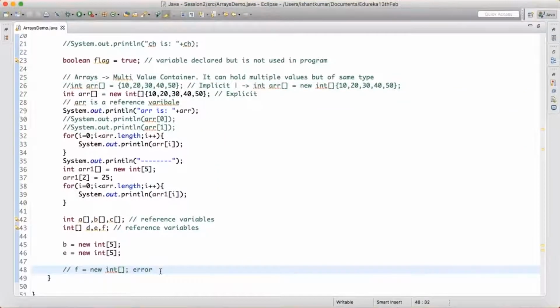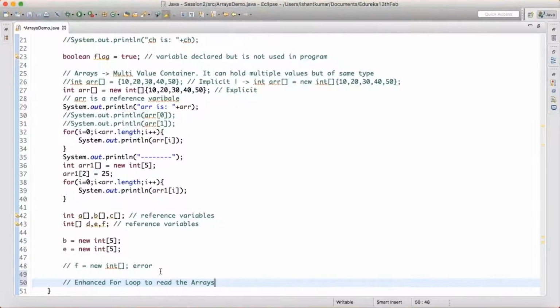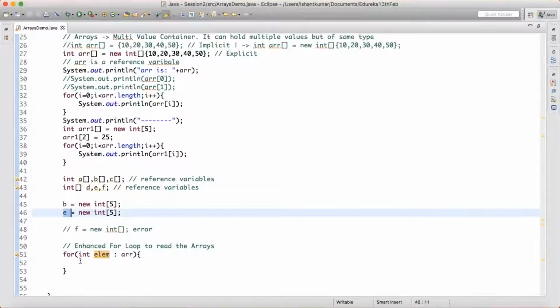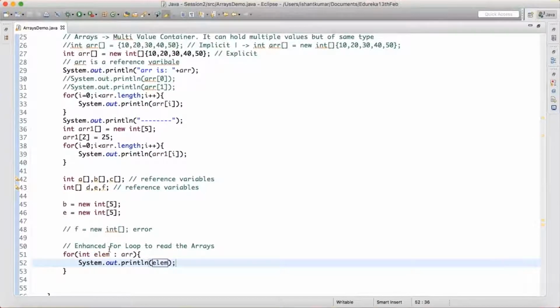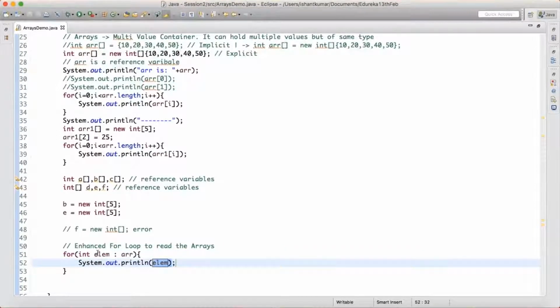In Java, we have one concept known as the enhanced for loop to read the arrays. So you say for int element in arr, and I'll just print the element. What is happening here? You declare the variable with any name, colon, the array which you want to iterate or read. Automatically the 0th index will be copied into this variable and you are displaying that variable. Then the first index will be copied, then the second, then the third, then the fourth.